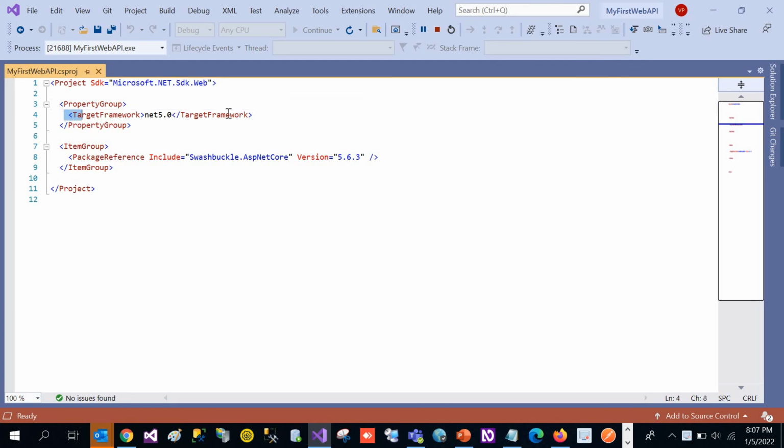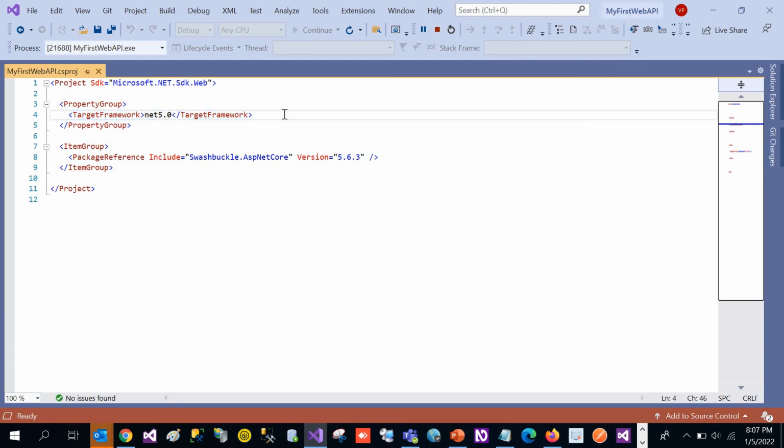And next we have our target framework, as we can see. In this project, we are using .NET Framework 5.0. That is our target framework.